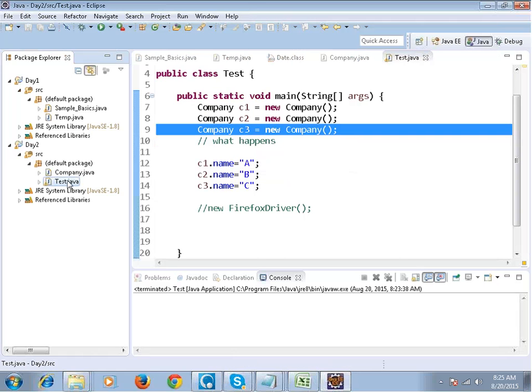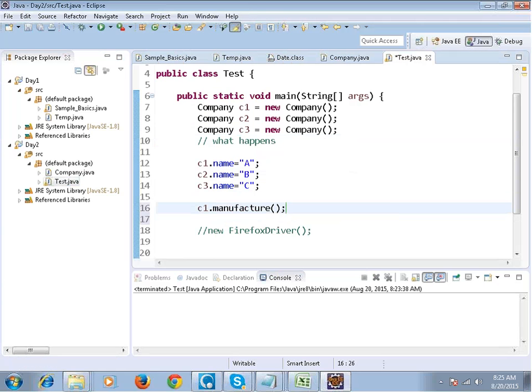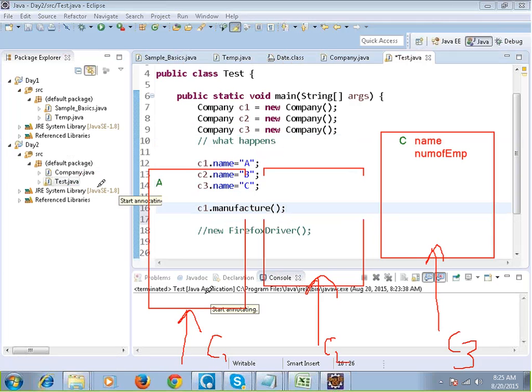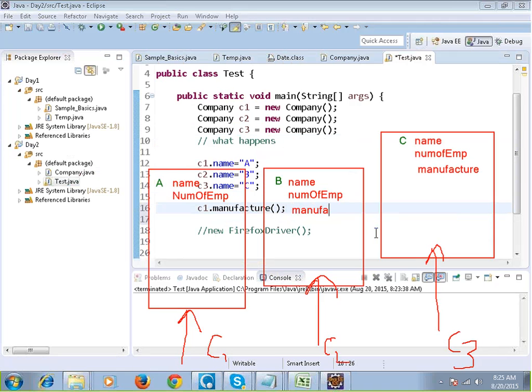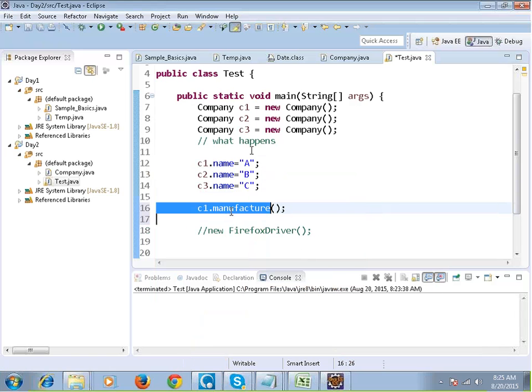If I write c1 dot manufacture, now manufacture is a function. It will be there inside every company, or every object, sorry, every object will have the manufacture function. So if I write c1 dot manufacture, c1 will call the manufacture function.